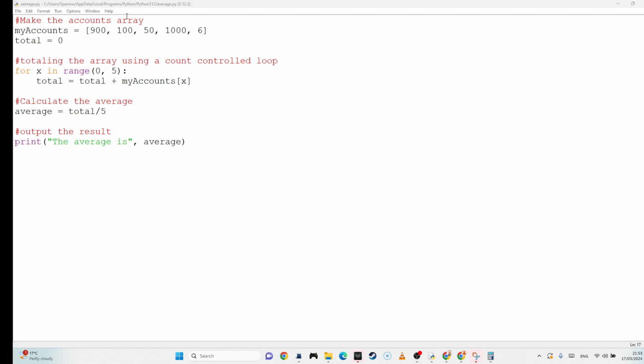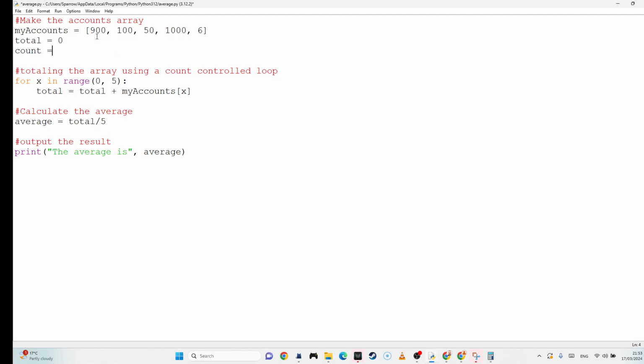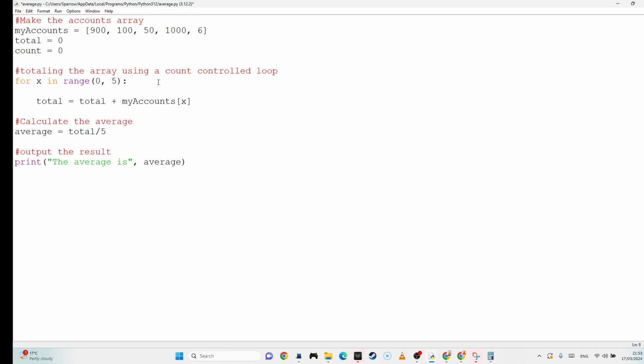We know this is 5, but what if we didn't know that number? We'd have to count stuff as well. Now, as we've seen in the count video, we could start with a count of 0. We know how many numbers there are, but maybe we don't know how many numbers there are above a certain amount.